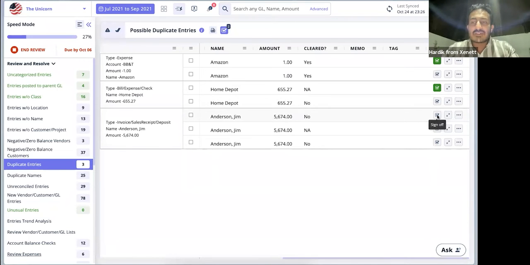Another situation could be that you say, hey, this is not a duplicate. All you can do is sign off. We have this feature called sign off, where you're telling auto review that this is not a problem, which means auto review is going to hide this from here. When you do sign off, it will be hidden, because now you're telling auto review it's all fine, I don't need to take any action on this particular transaction. This is how you can get rid of any of the problems that auto review thinks are a problem, but are actually not a problem.